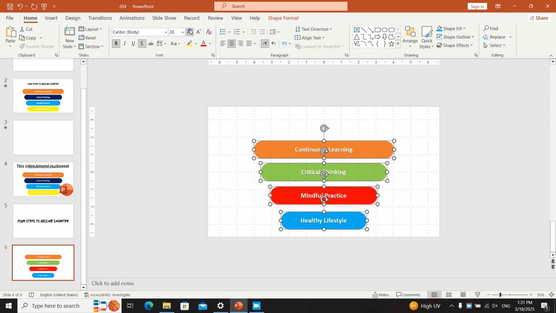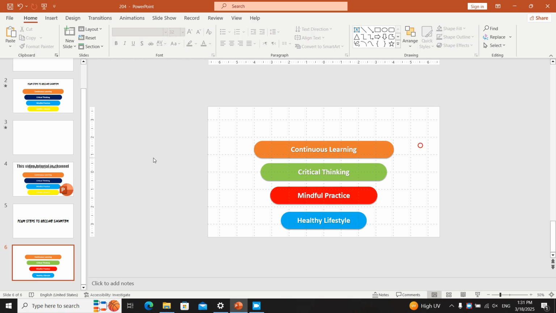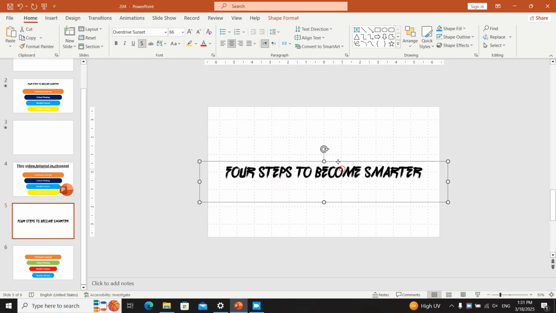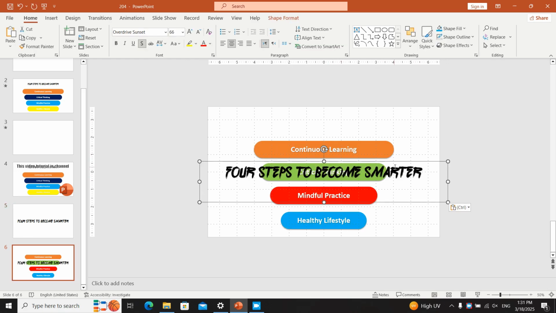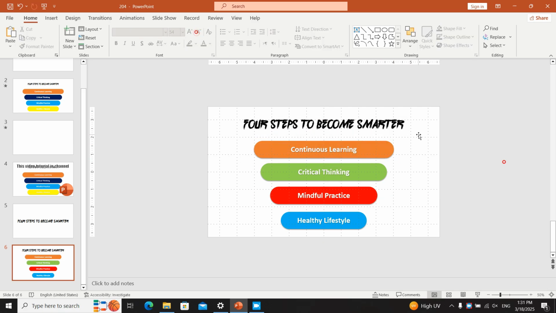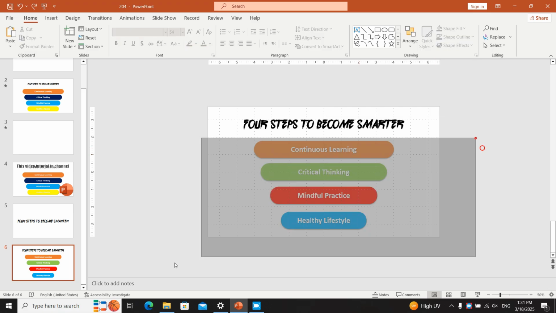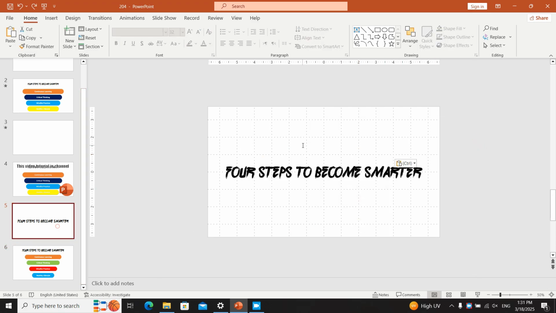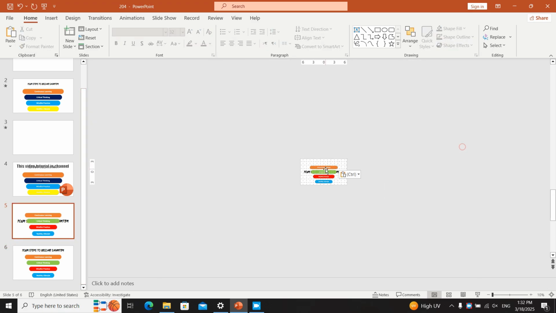Now I select all of them and increase them in size and make them bold. Everything is okay. I need to copy this content here, paste it on top and reduce it in size a little. And I select all of these things, put them here and put them out.